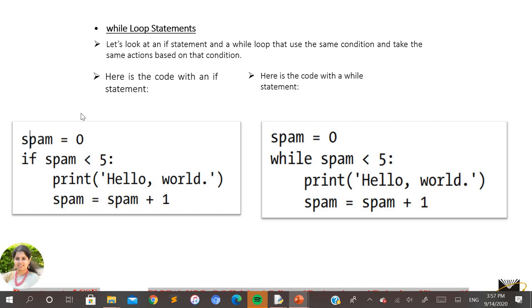So if you are going to execute this part of the code, that is the code written with the if statement, this hello world is going to execute only once. Though it is going to increment the value of spam, this iteration is going to execute only once. Since you have used the while statement here, it is going to execute 5 times. Why? Because it is a loop statement.